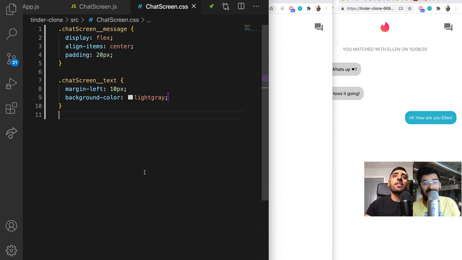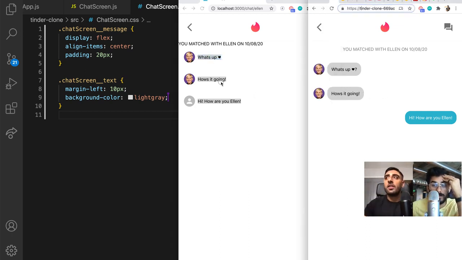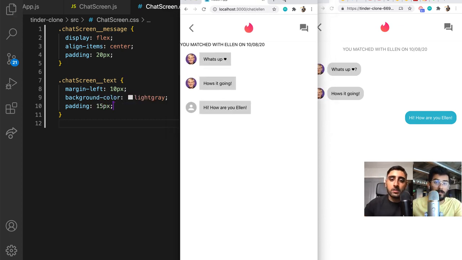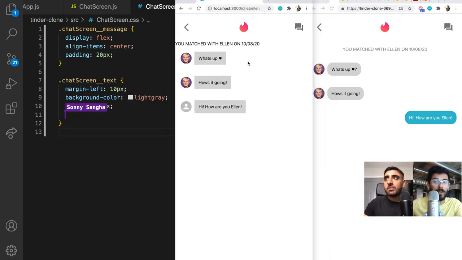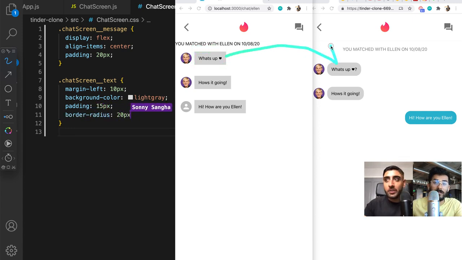So we added a background color. And now, guys, this is the magic of front end, right? Let's have both apps open side by side so that we can see it as we code the CSS. Right now, look how ugly that looks. But it's literally not two nice lines of code. By adding a padding of 15 pixels, it already works. And a border radius of 20 pixels, and boom.